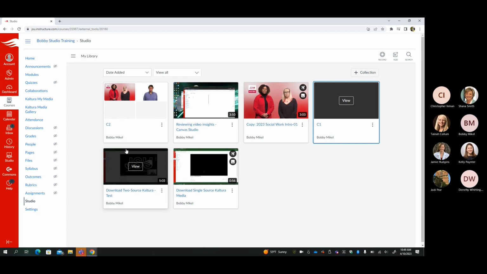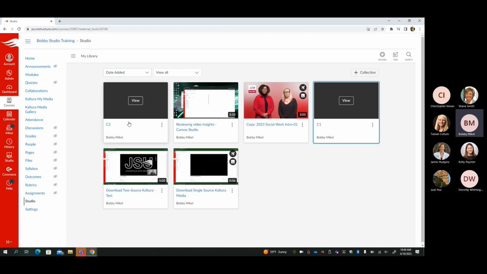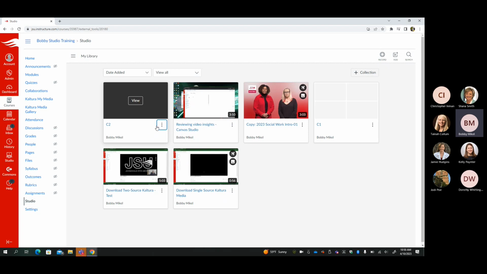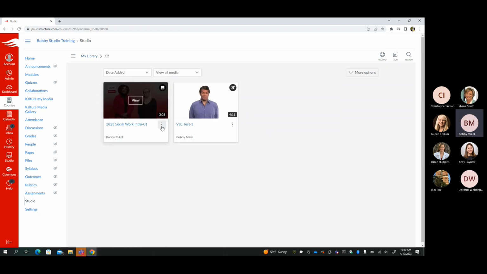Now, if we get into it and say, well, I really don't need that collection at all, I can delete it. But know that if I delete it, it's going to give me a warning: deleting this collection will permanently remove it and all of its contents from Studio. So I would want to be sure that if I delete a collection, I don't need any of the content in it. And if we find we didn't need the collection, but we do need that content, I can always move it back out.